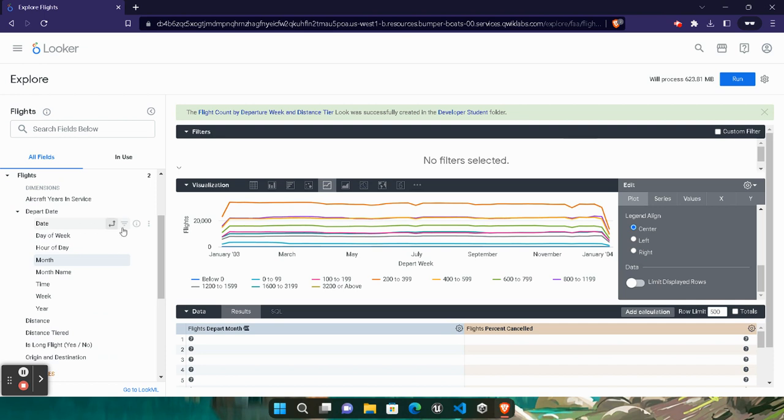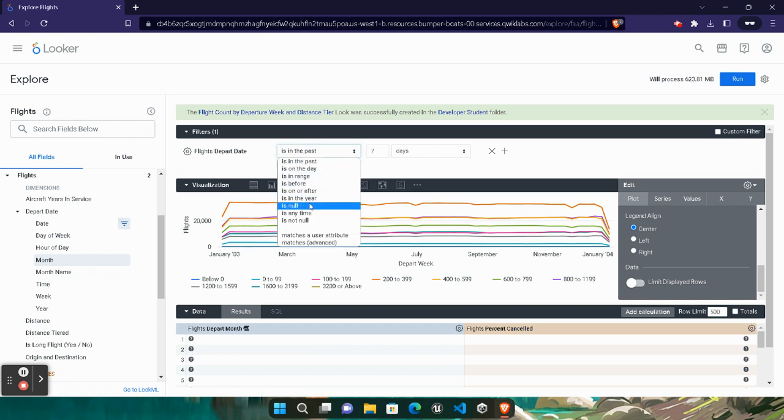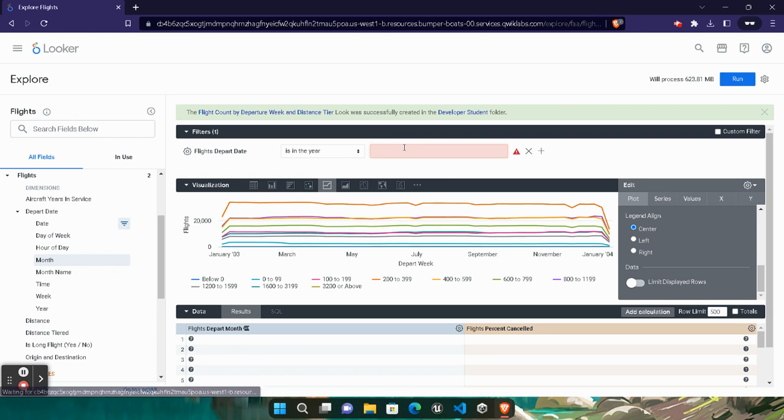Beside the date we will see the filter option. Click on this, and what we need to do, simply for the flight departure date, we will select is in the year, and this time for the year we will type 2000. Okay, simply type 2000 and simply click on the run button after that.